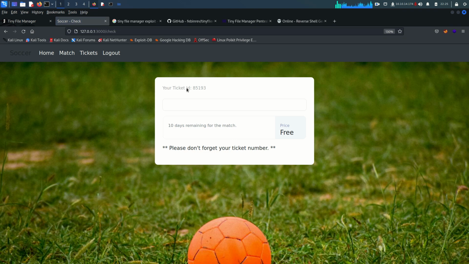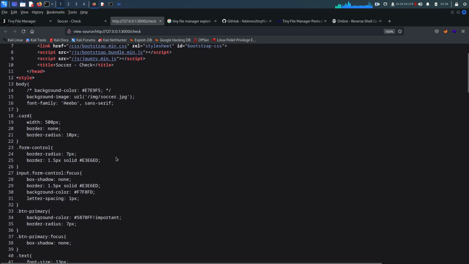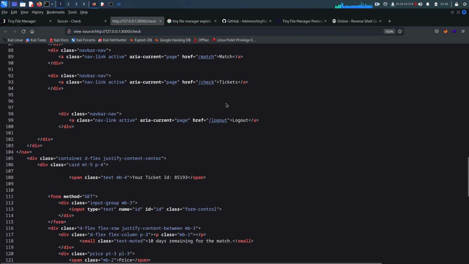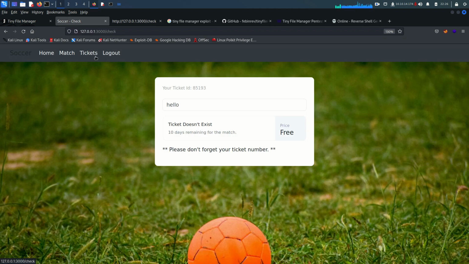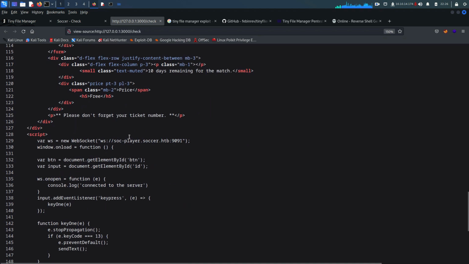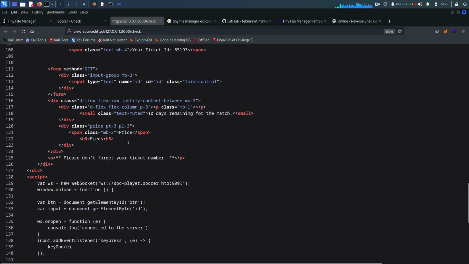and we have what? There is your ticket ID. There is something to write. Let's say hello, but how can we send this? Ticket does not exist. You just need to put your message or whatever string and just hit enter. Okay, but nothing much. So I'm going to see the page source again. Let's see if there is something interesting. Matches, check. This option was not available before login. I think ticket is check. So if we click on tickets, it goes to the check endpoint. Ticket ID is this. Okay. And where is the input field?